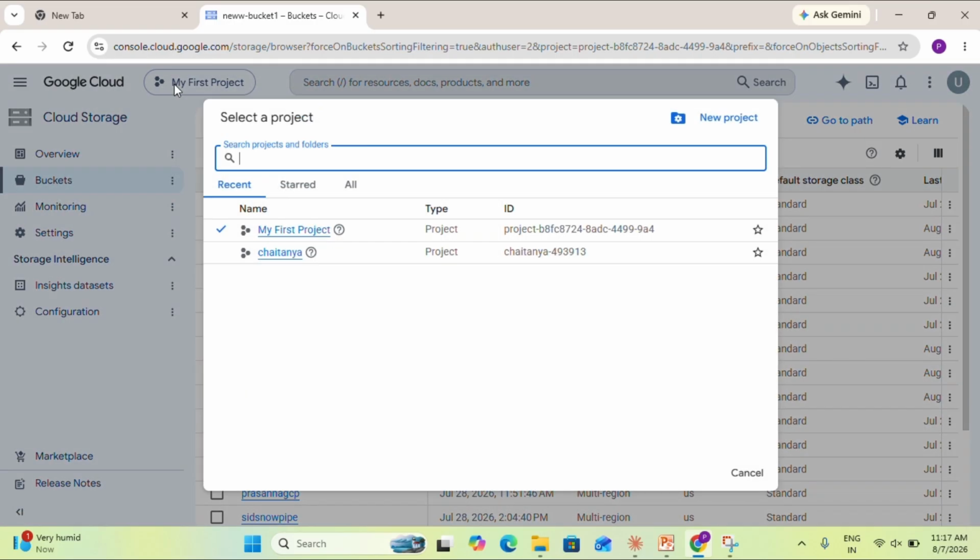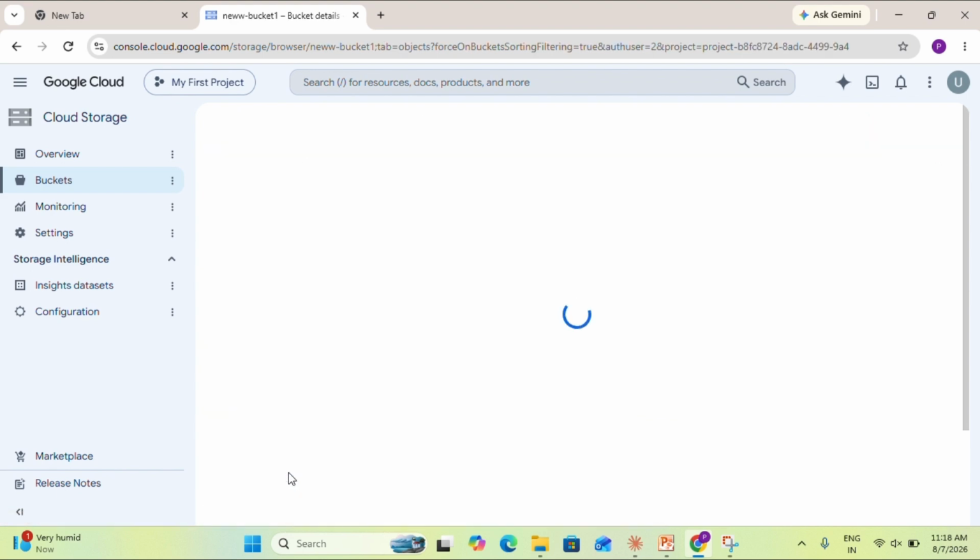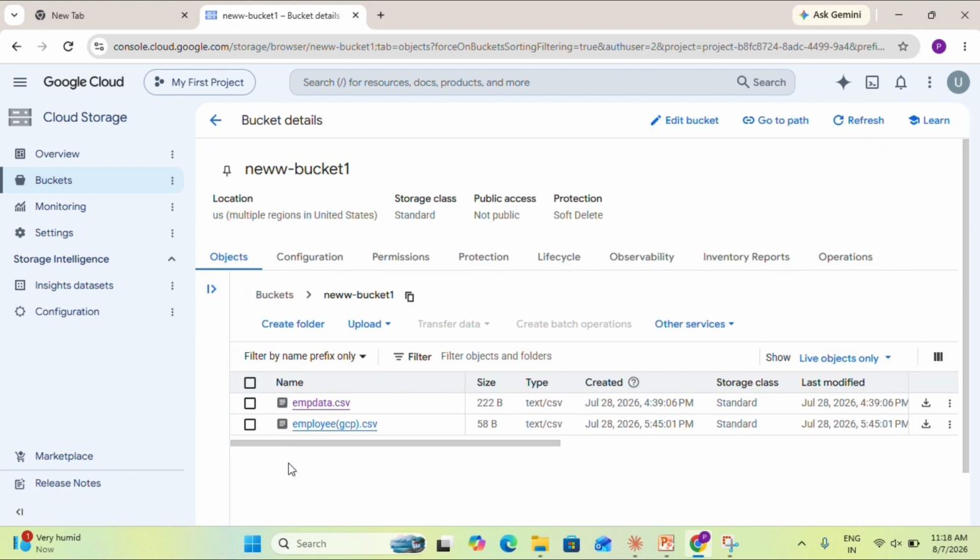I am now inside the Google Cloud Console and I select the project name, that is my first project. So I will select that. After selecting the project, here we can see the list of buckets available in the Google Cloud project. Now I will select the bucket that I want to work with. The bucket name is new bucket. As you can see, the bucket contains files with their names, sizes, storage classes and creation details.